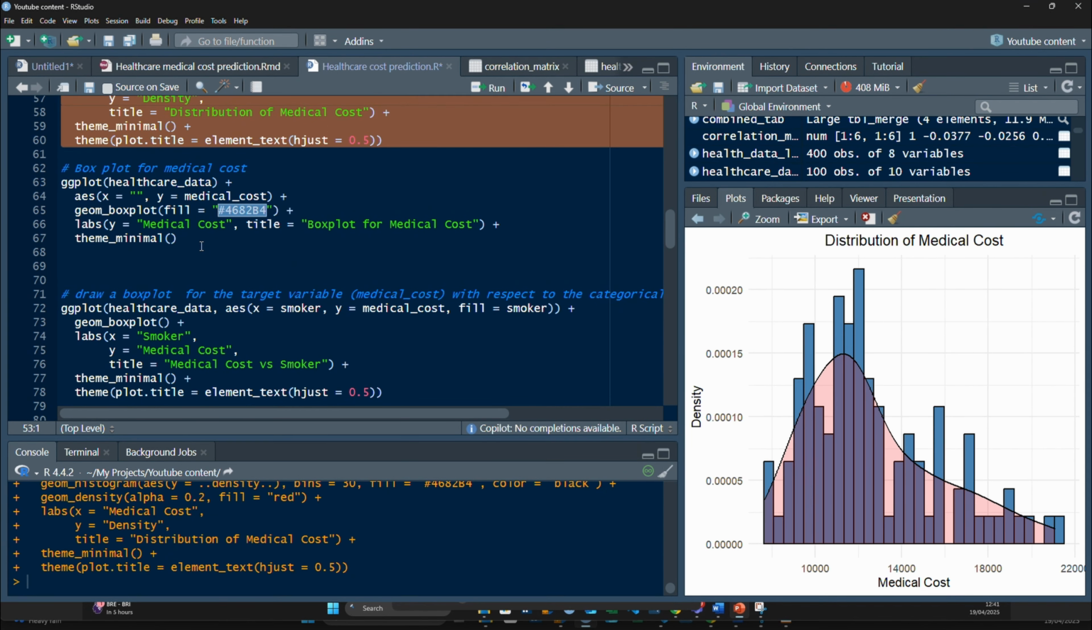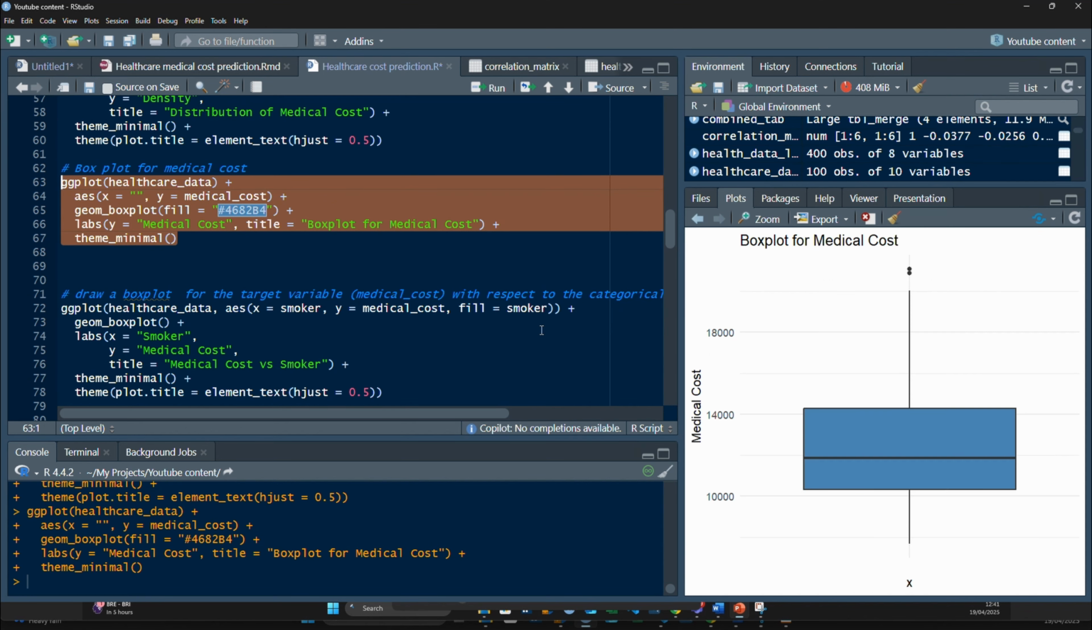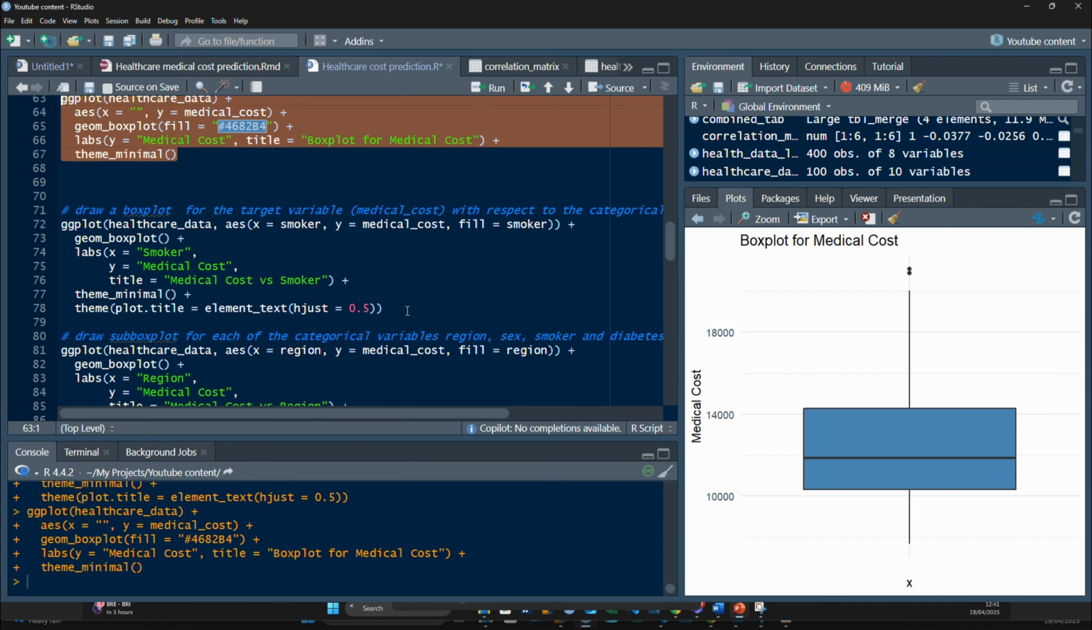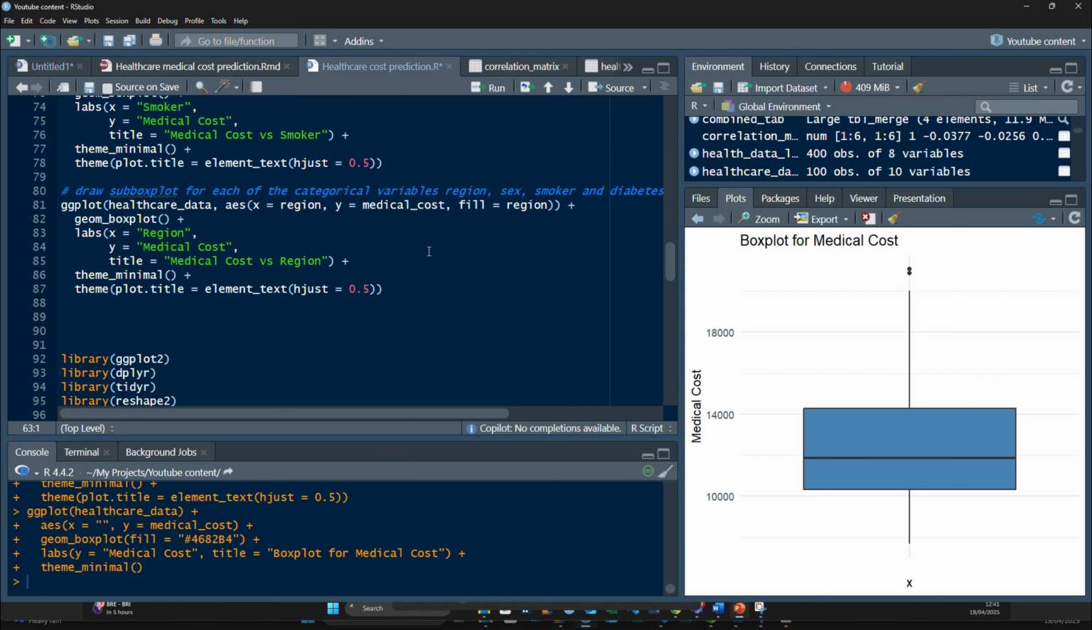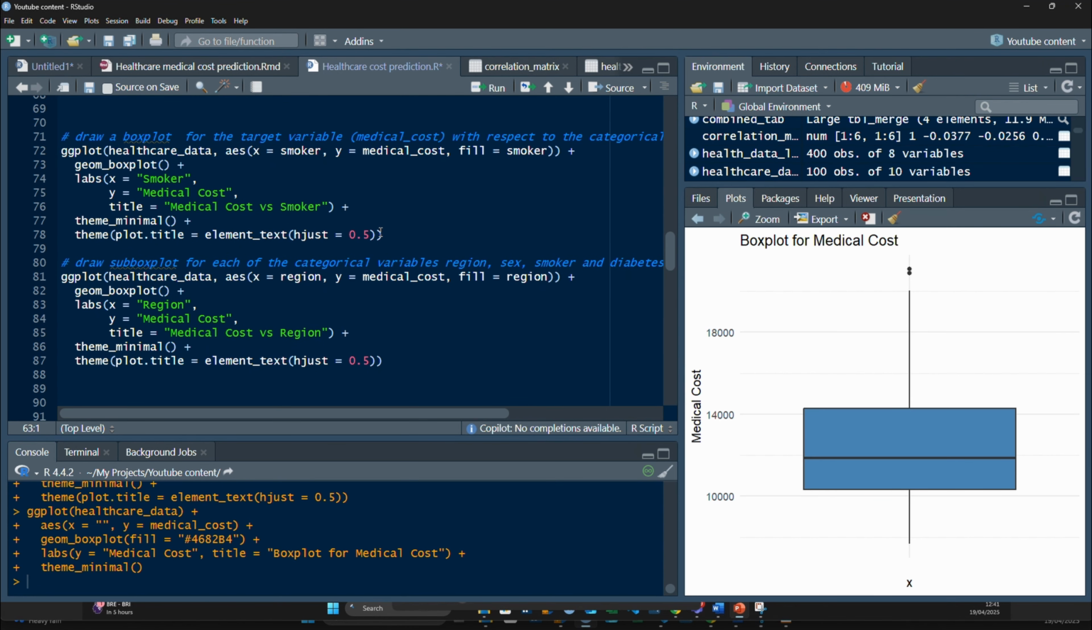You can also have a box plot of the data, and it's really important because it can help you see the median value, here around 12,000. Then you can see there are potential outliers in the data set, so it can help you identify some problems early on.